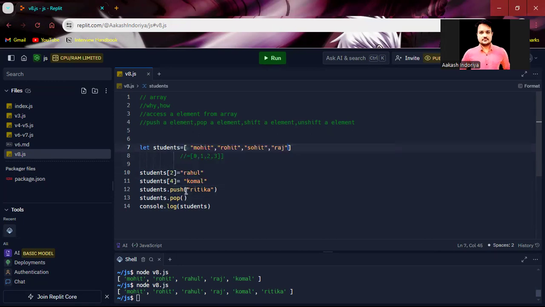To push something, we need to give the value. But to pop something, we don't need to give any value. We are removing it from the array. So we can simply write dot pop and call it. So from this result, Ritika will be removed. Let's run it. As you can see, there's no Ritika over here because we had popped it out.